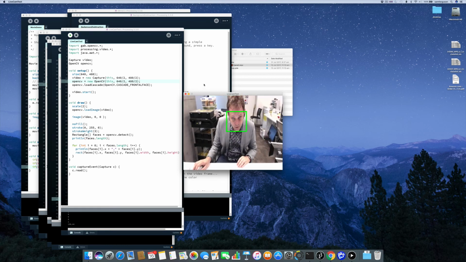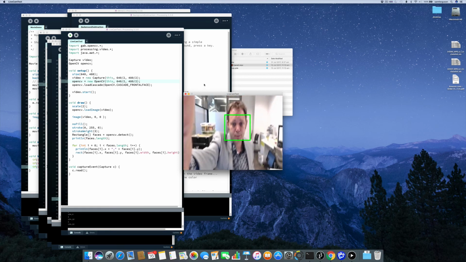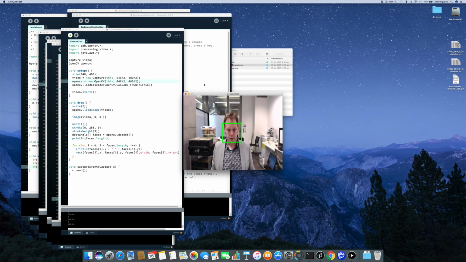Here we have face detection. I'll just change my camera. So you can see my face is being tracked within the screen. So you can work out how many people are looking at your camera.